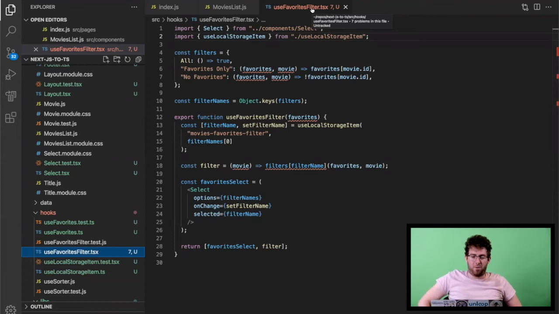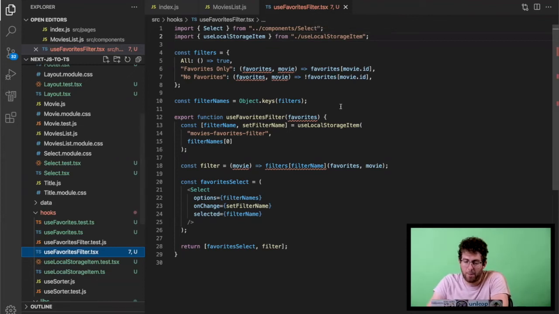To start, we have a whole bunch of things and we don't know what they are. We know this takes in a favorites object, which is later passed to these functions up here. We see filters of filterName, where filterName is a string. It returns this favorites select, which is the JSX, and it returns this filter function, which takes in a movie and then calls filters of filterName on favorites and that movie.